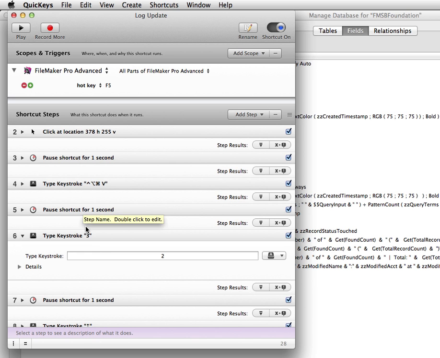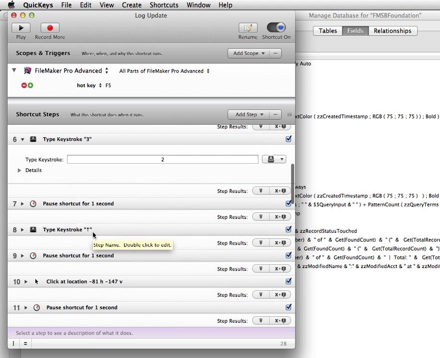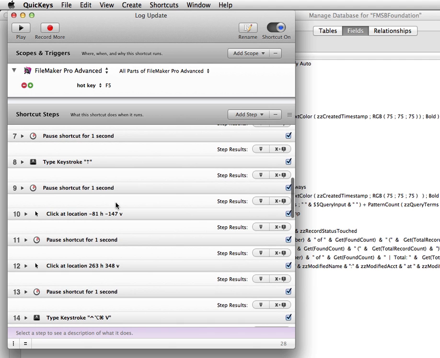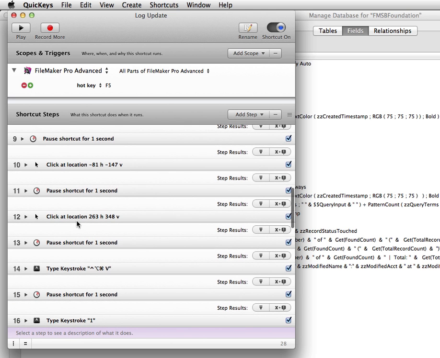I pause for a second and I type it says keystroke 3, but I'm actually doing it 2 because I didn't update the comment. So the second item on my clipboard is the field that I want to paste. Then I pause for a second and I hit up arrow, and that goes to the field that I want to edit. And then I pause for a second, and then this click is going to the options button, so I can edit the options of the field. Then I pause for a second, and then I click again on the button so I can edit the script, the calculation that I want to edit.